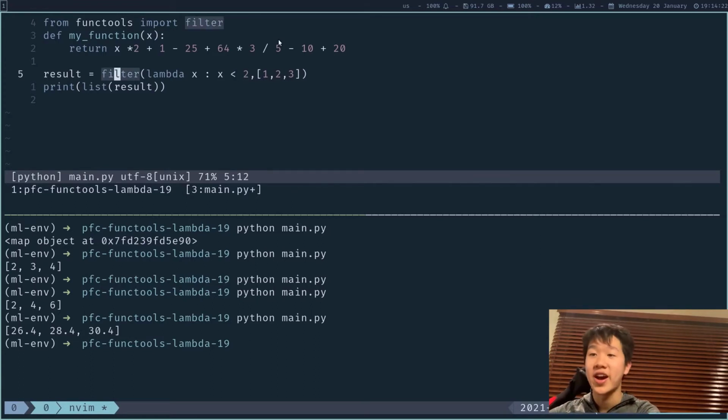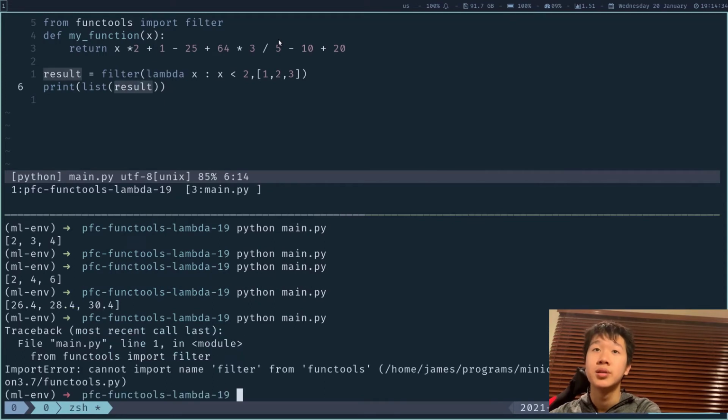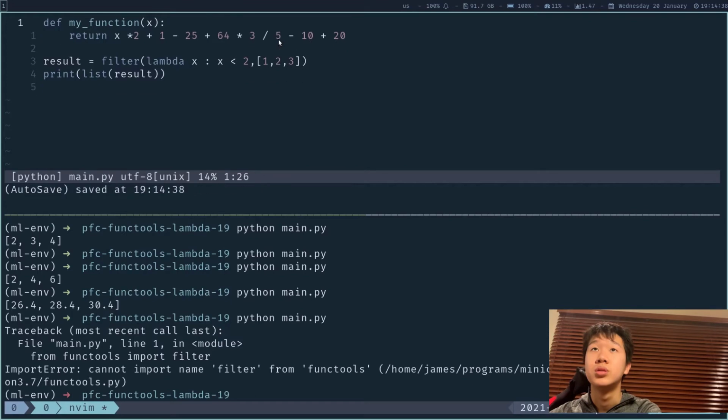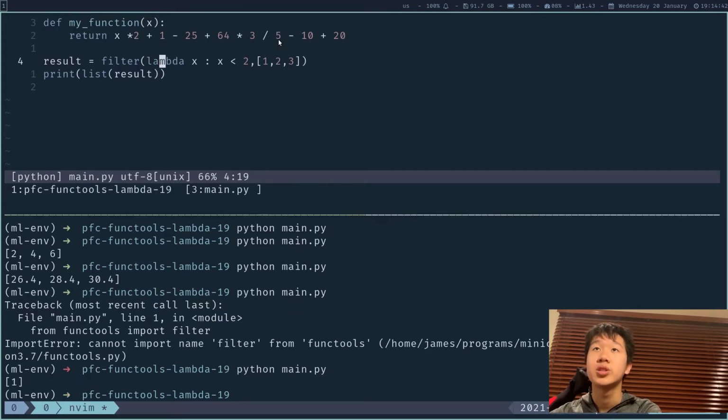So I know for a fact that's not going to be what we want. We want to filter out everything that's smaller than 2. This is not going to do it, but we'll just see what it's going to say. So let's do it again. And now, so cannot import this, so if I remember correctly, it's just going to be filter. So you don't import it from Functools. I do remember, however, that before it was in Functools.